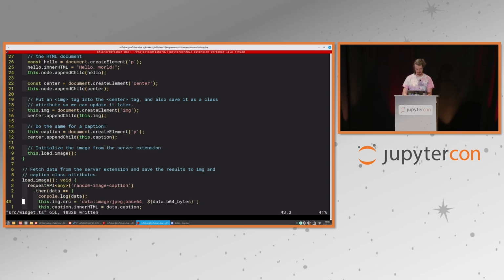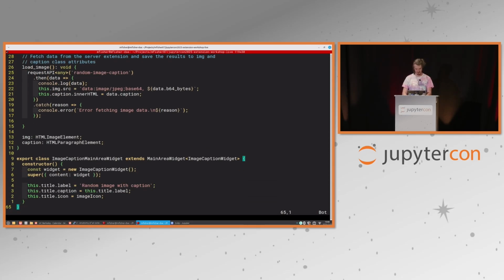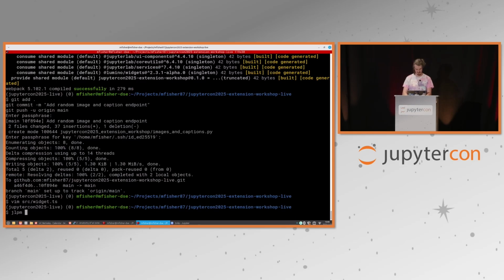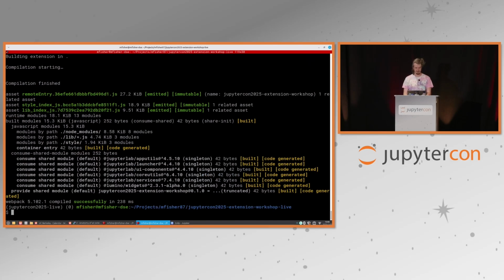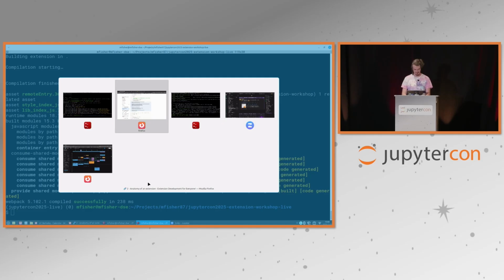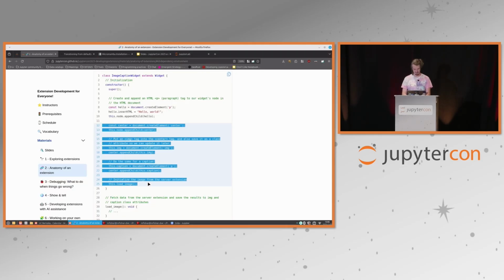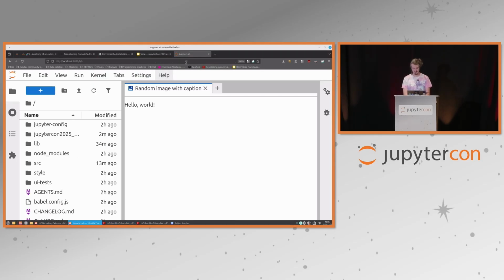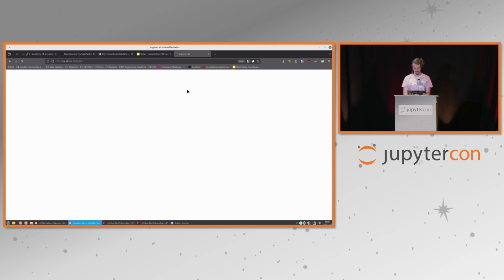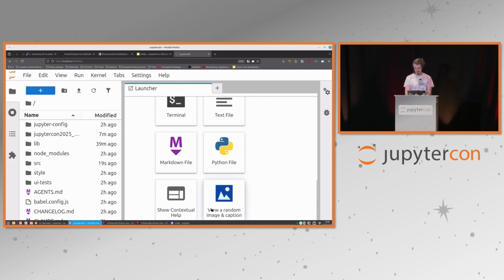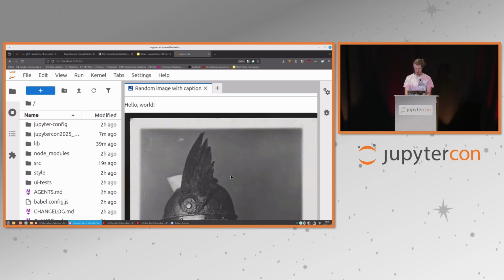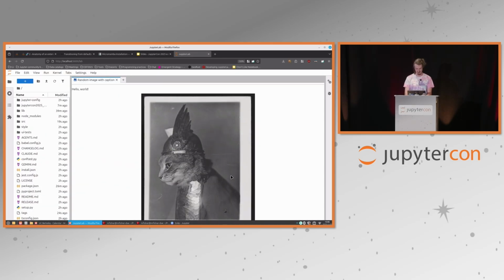Butterfingers. Okay, hopefully I did all that right. Let's try building. Okay, we got it. And then let's go back to JupyterLab. We don't need to restart it because we didn't update the Python. We just need to refresh. And we can click our launcher and hope we get a kitty cat. We got a kitty cat.